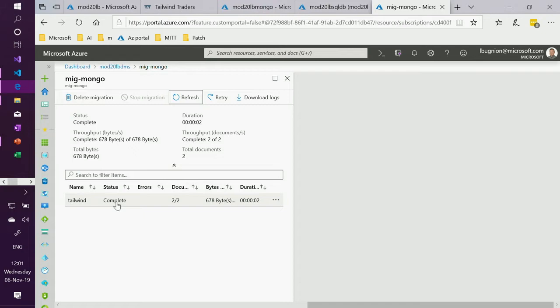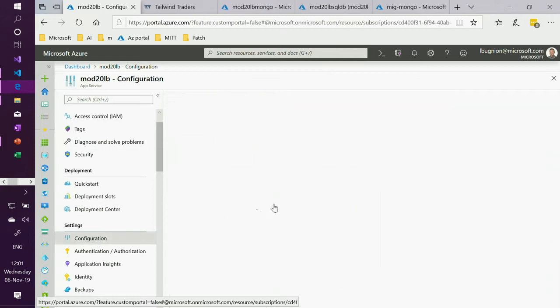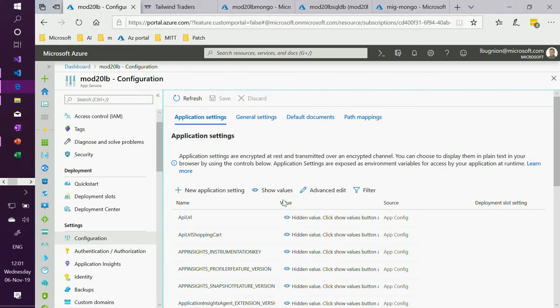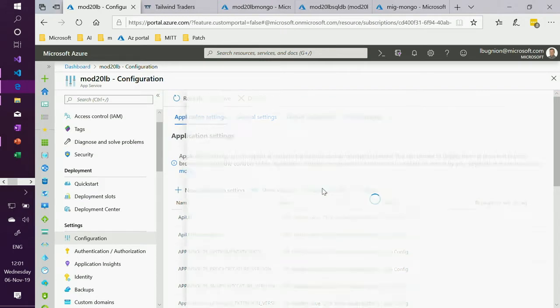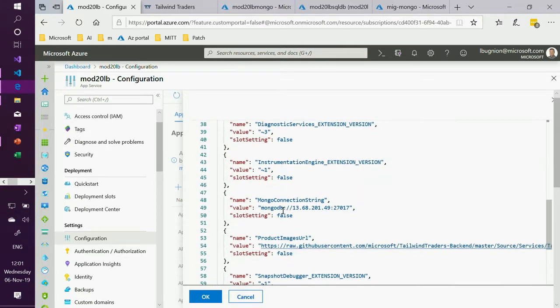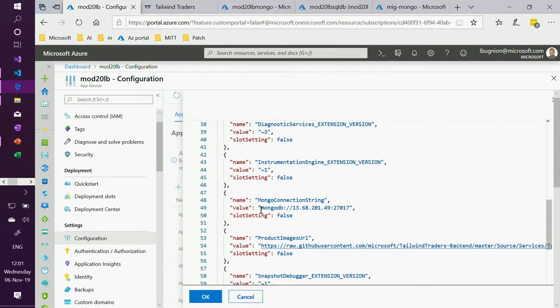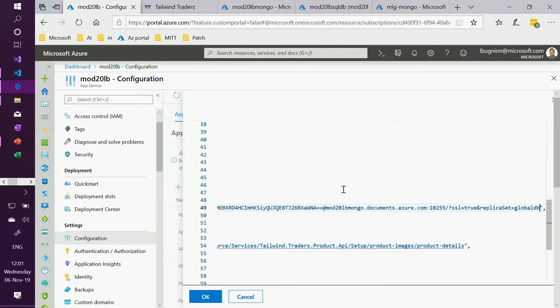I'm going to go into my application service and switch the connection string. So let's go down here into configuration. In a production setup, you would probably put those values into Key Vault to be even more secure and more convenient. But here for the demo, they are directly in the configuration. I'm going to go down to my MongoDB connection string, and then I'm going to take the new connection string, which I copied earlier from the portal. All right, let's paste this here.